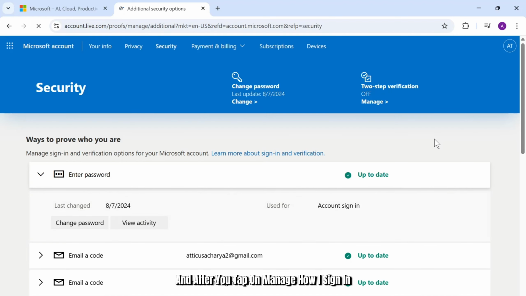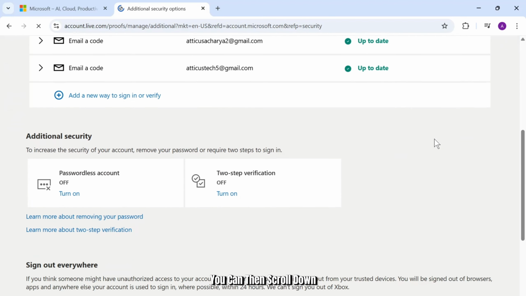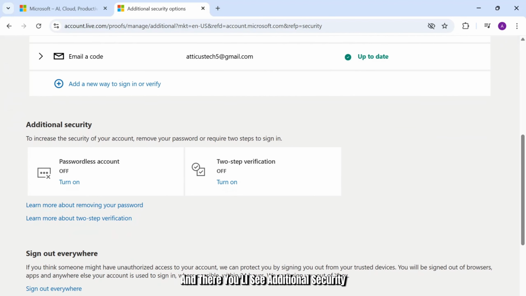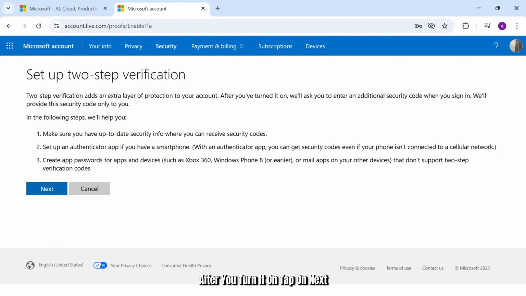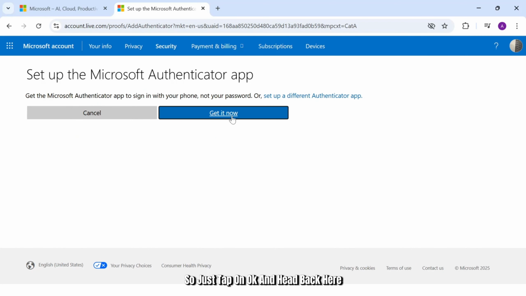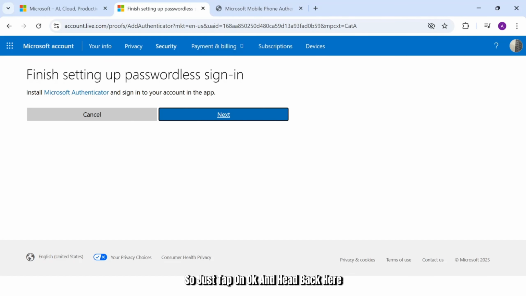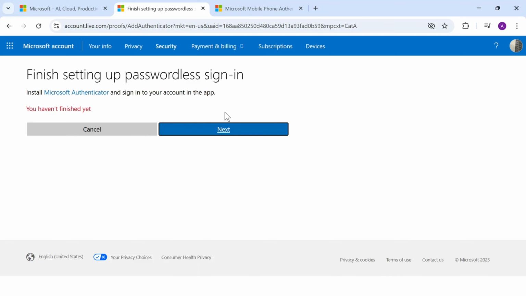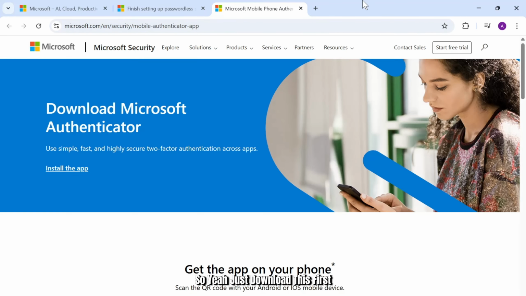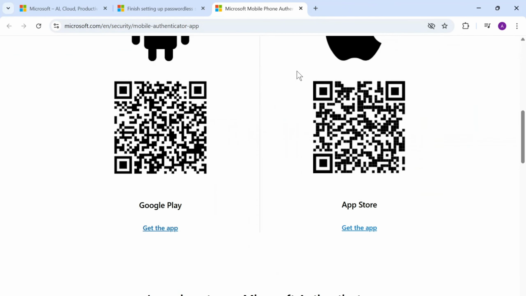And after you tap on Manage How I Sign In, you can then scroll down and there you'll see Additional Security. Head over to Two-Step Verification and turn it on. After you turn it on, tap on Next. So just tap on OK and head back here. Tap on Next. So yeah, just download this first.